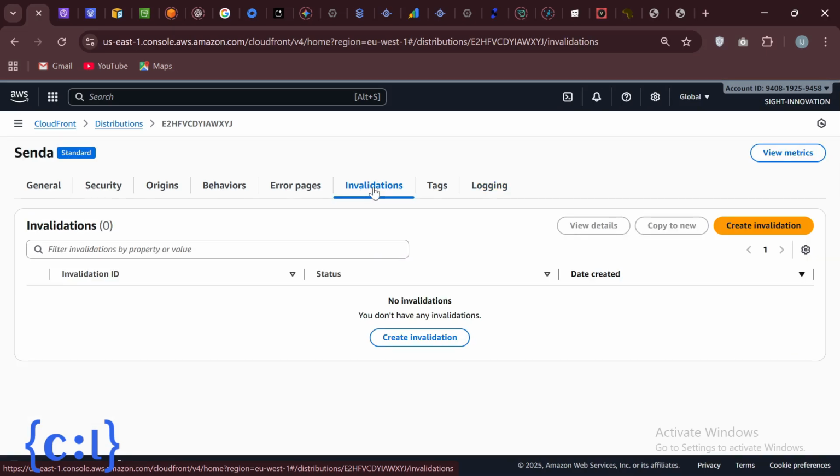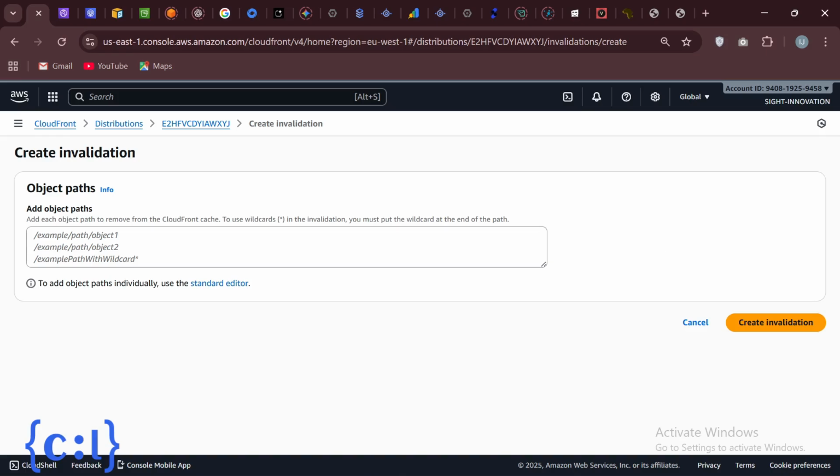So let's assume that you have a file abc.png, and you replace that file. CloudFront might still be serving the old file instead of the new content of abc.png. So you need to invalidate the CloudFront cache. You can invalidate a particular file, or you can invalidate all content. To do that, you simply create an invalidation. You can specify the file path and click create invalidation.